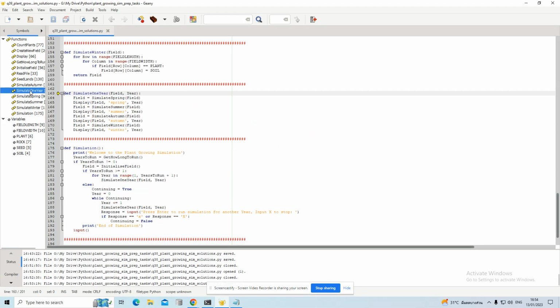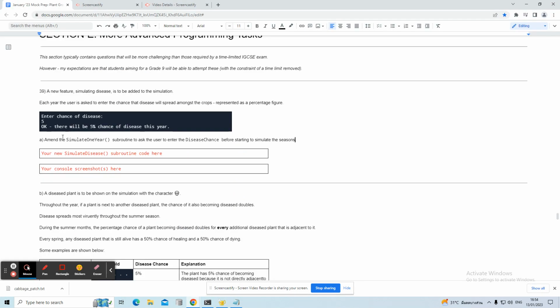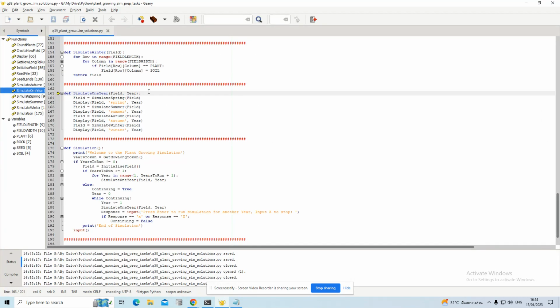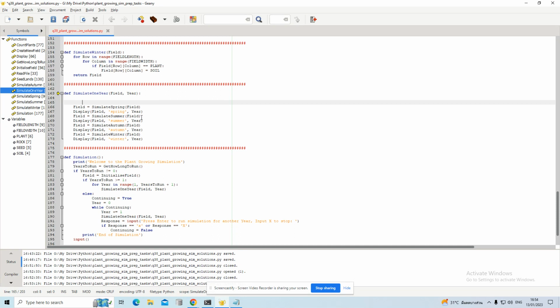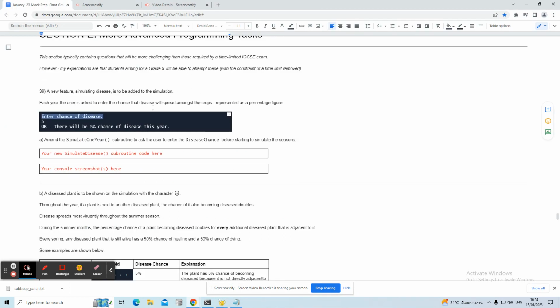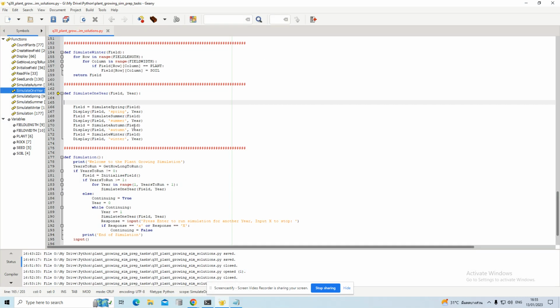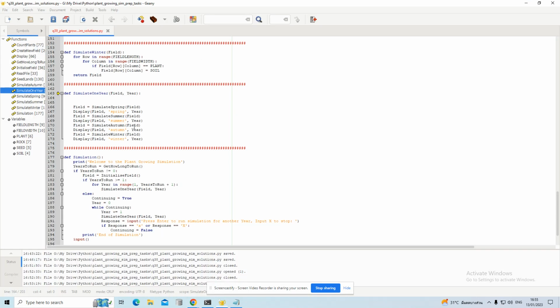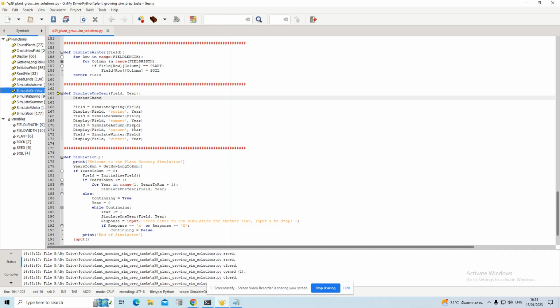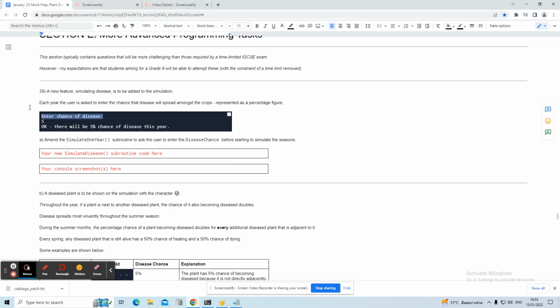So simulate 1 year. It's not asking me to make a new subroutine for that. So it just needs to happen before starting to simulate the season. So let's put it at the very top. This variable disease chance will come from a user input into chance of disease.